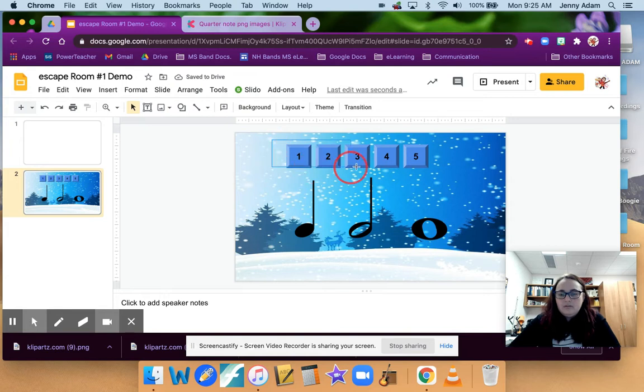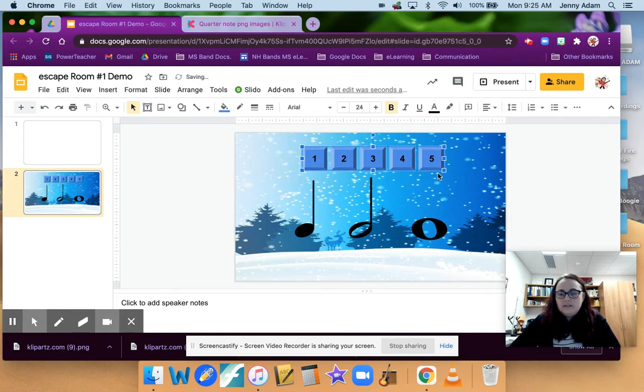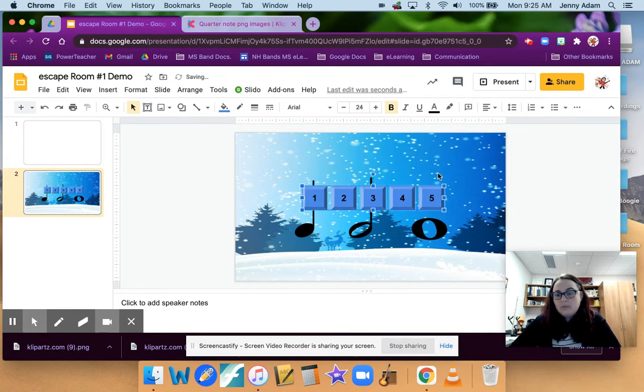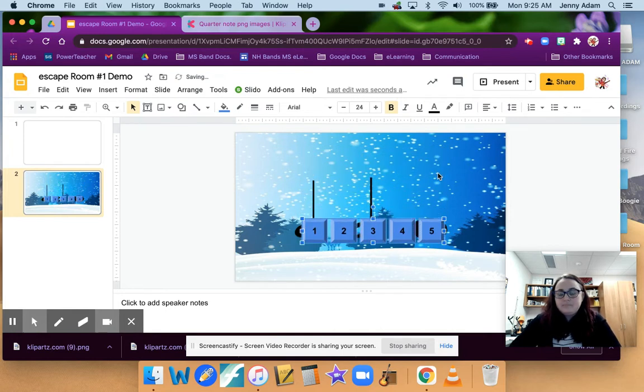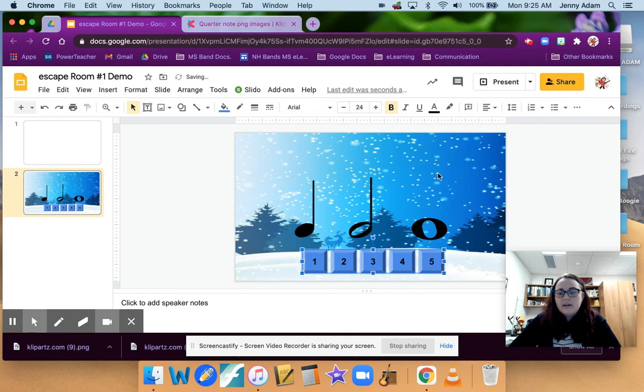If you drag over this and highlight all of them, you can move them all at once. So I've decided I don't want them up at the top. I'm going to put them down at the bottom. So you can use your arrow keys to drag them down, or you can grab onto them with the little 4 arrows and then move them around.